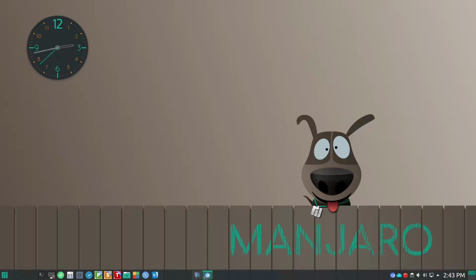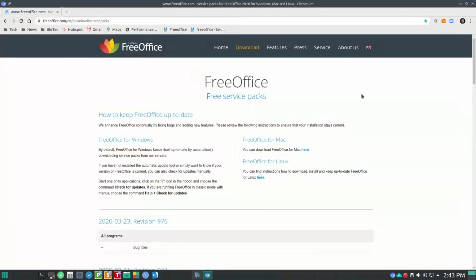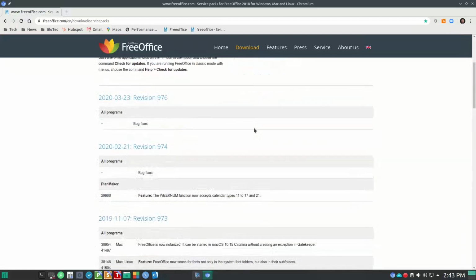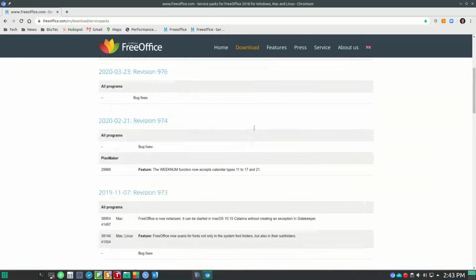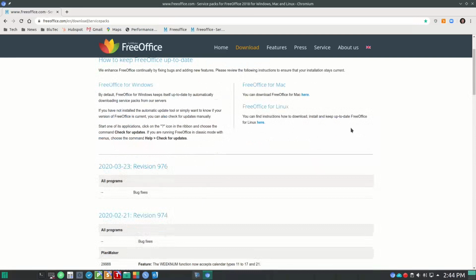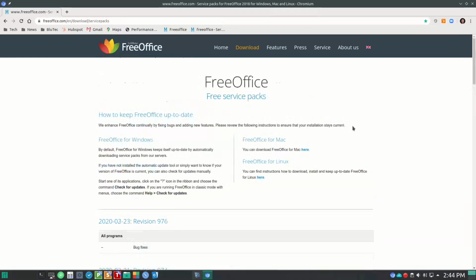So before getting into the software, I want to bring to your attention that FreeOffice is updated with frequent service packs. We have one as recent as 3.23, where we have a revision of bug fixes, 2.21 with bug fixes and features added, all the way through 2019. And this is important to see when you're picking out an Office suite that you're going to have to interact with, say, Microsoft Office documents, for example. You want these things to be updated so that if you pull in a very recent Microsoft changed Word document, for example, you want it to be able to work with FreeOffice. And with these revisions and updates being frequent, my bet is that they will. So this is good to see.